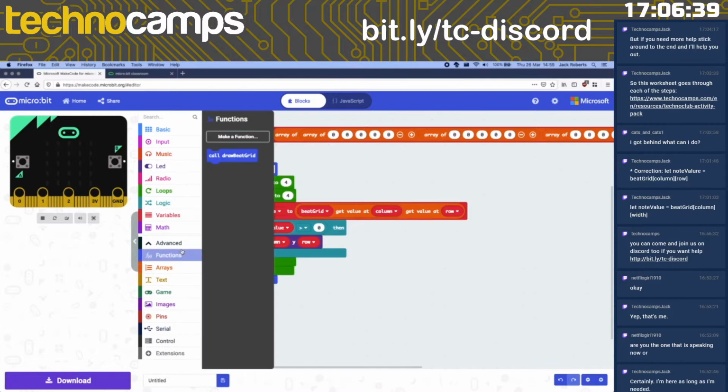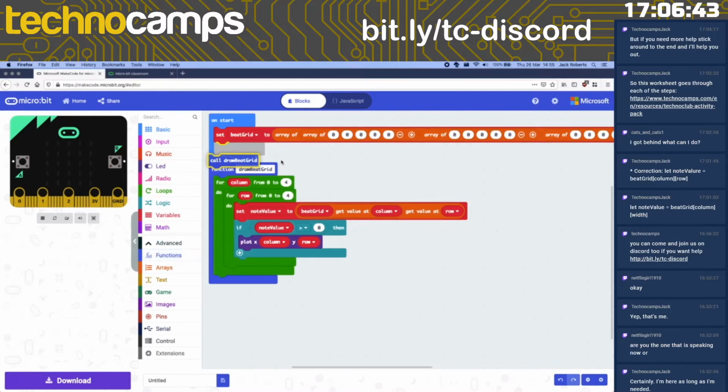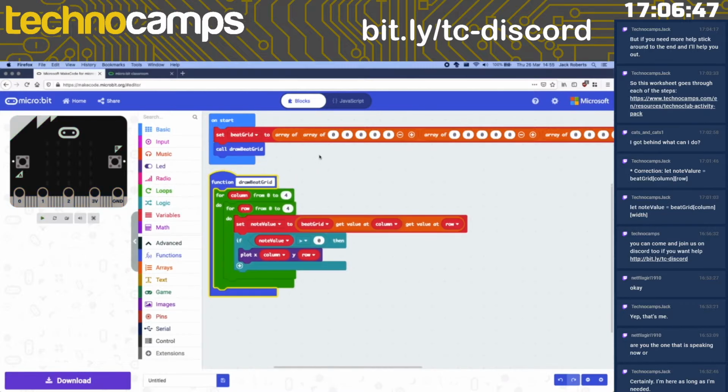So I'm going to go to functions. I'm going to grab this block called call beat grid. Let's stick it in there. Okay. So now nothing's happened. Why has nothing happened? Well, all of these values are still 0. So what happens if I change that one to a 1? Let's see the simulator. Look, our LED has lit up.